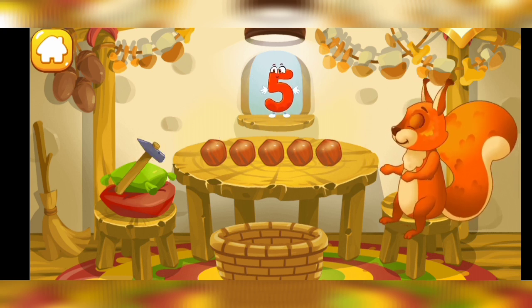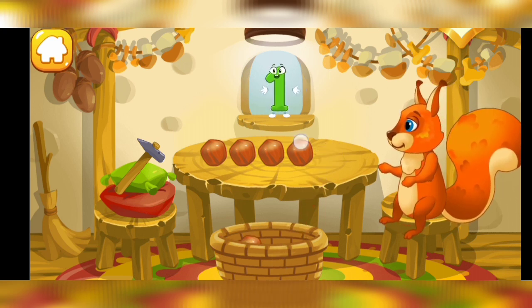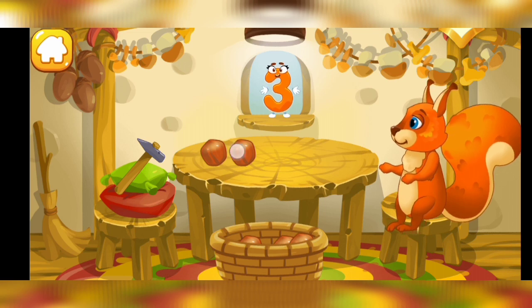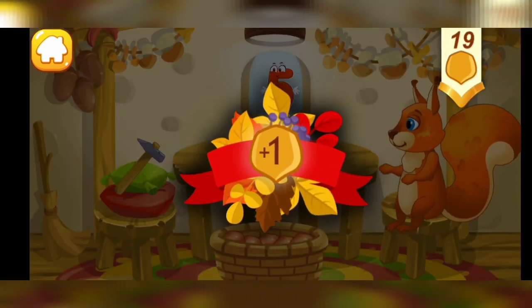Now let's move the peeled nuts into a bowl. Drag them one by one. 1, 2, 3, 4, 5. Take a nut for the squirrel.